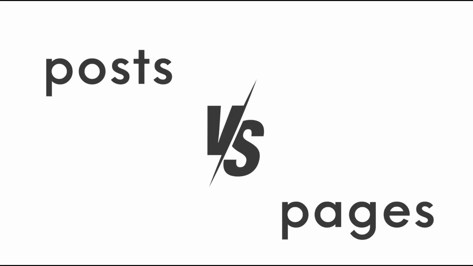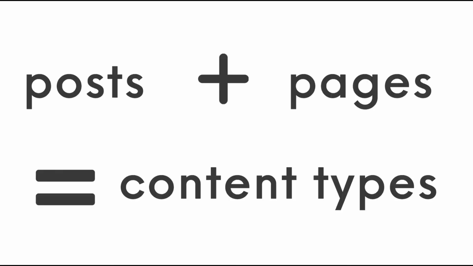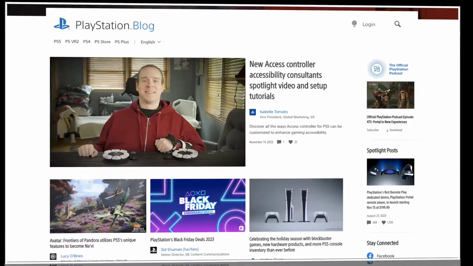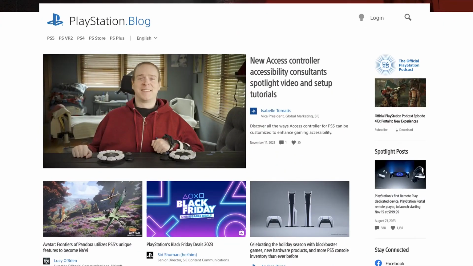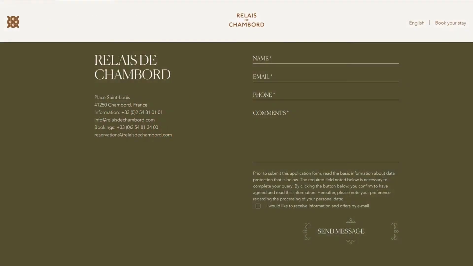Before we jump into the specifics, let's start with an overview. In WordPress, both posts and pages are content types, but they serve different purposes. In short, posts are used for dynamic content, such as blog posts, news articles, recipes, etc. Whereas pages are static type content, like a contact page, for example.